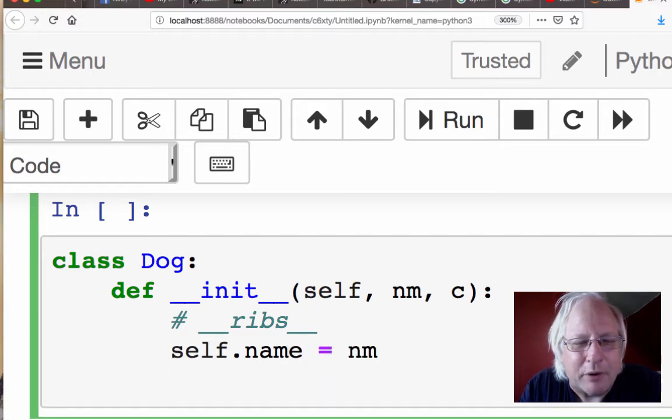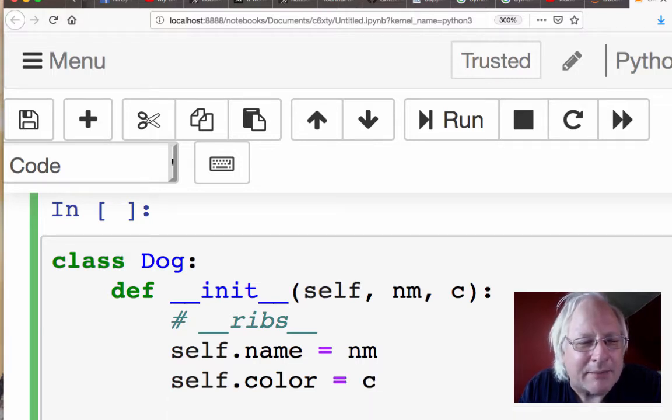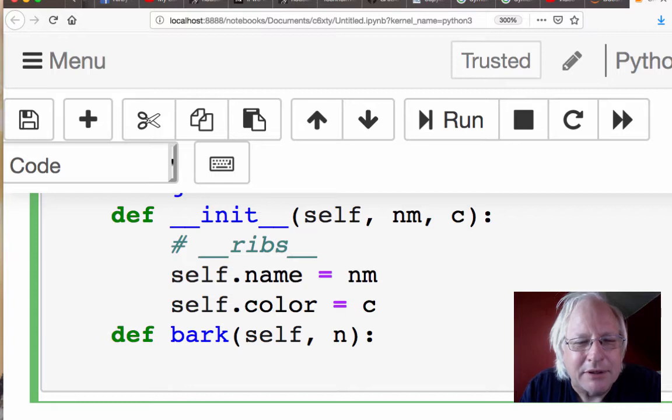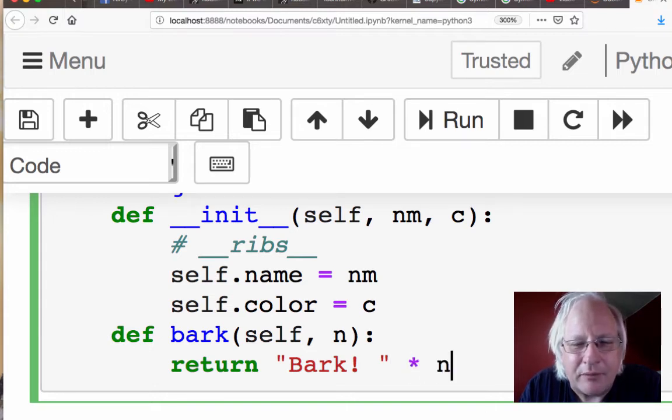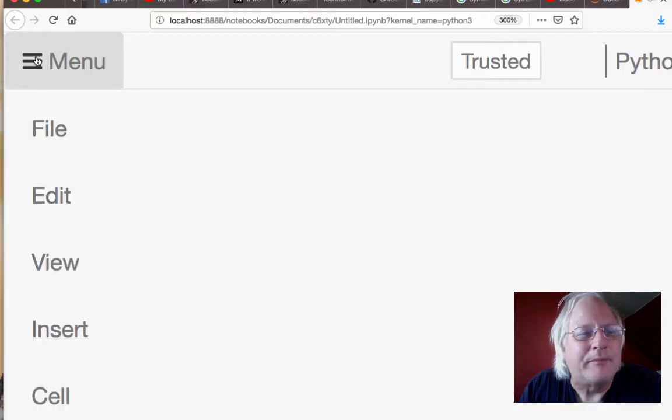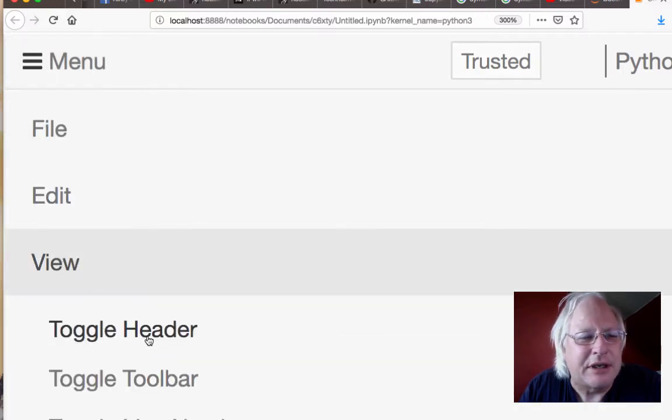In other words, when I give birth to my new dog object, I want to be able to pass in the color and the name at the same time. And I also want to create a bark method where the dog will bark however many times. And at this point, I'm going to return rather than print that many barks. I could go straight to printing here and send it to console, but I would rather return the value bark n times. So this here, let's see, how can I change to see? I can toggle the header.